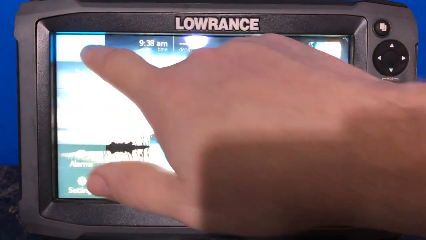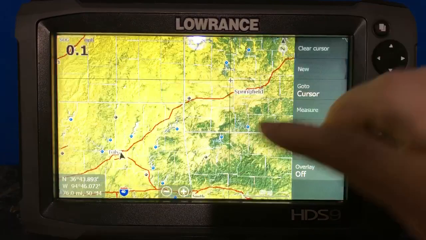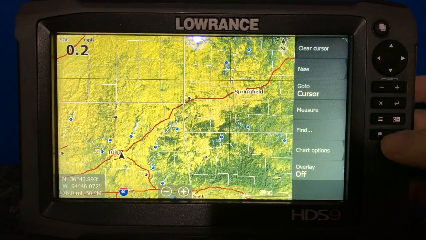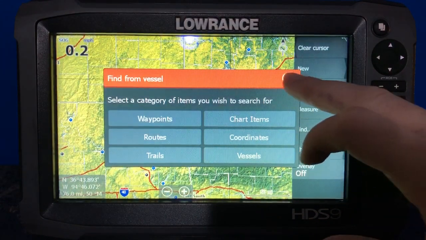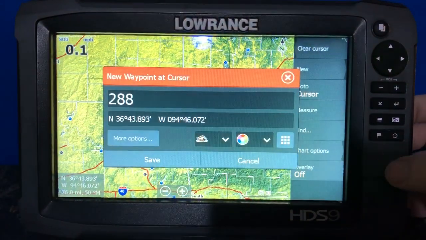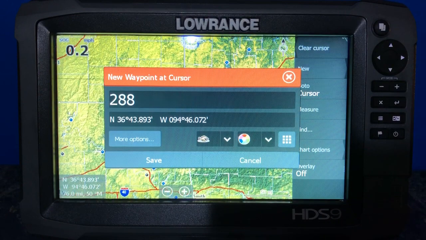Another way to make a waypoint is, if I hit this, at my position I could press and hold the waypoint key, or actually just quick press the waypoint key, and I start to save a waypoint at that location.